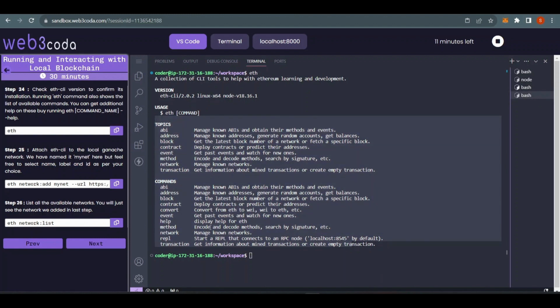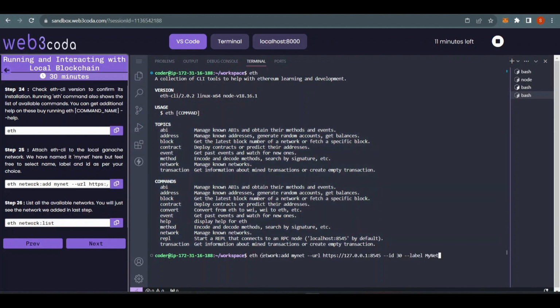Now, as we have attached the network to our Geth, we also have to attach it to Eth CLI. This is the format for how we can do it. It's eth network add, and then after a colon we add the name we want to give to our network, which is the label that we want to provide. I provided it as mynet, and this is the particular address of our local blockchain network. Now when we hit enter, the network is getting added, and we'll wait for a few seconds, and it is done. Now we can see if our network is added or not.